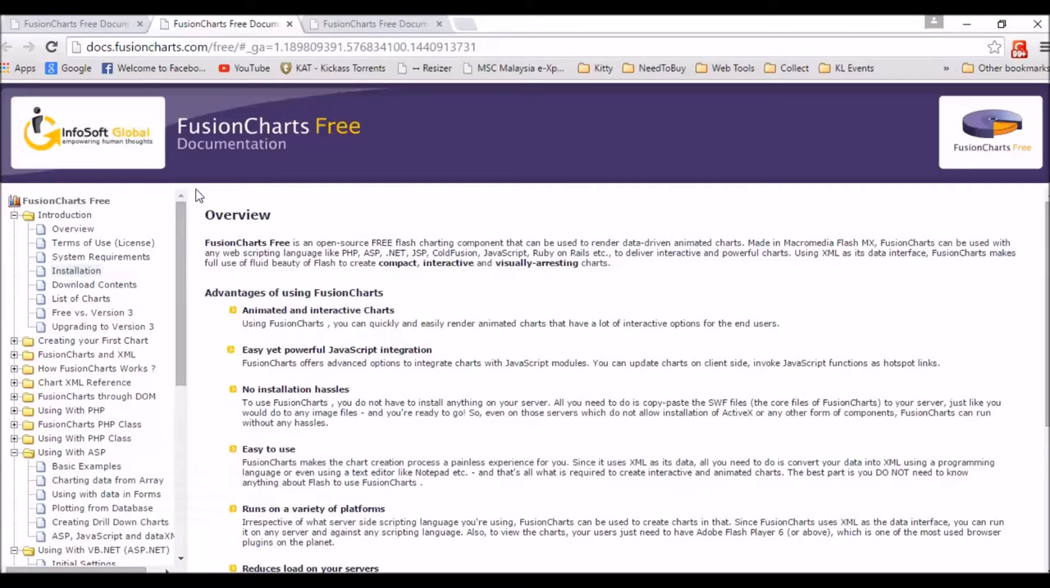Fusion Charts was actually developed by Infosoft Global. By the way, as of this moment, there is no longer support or ongoing development for Fusion Charts Free, because it was developed in SWF or Flash. They stopped development for Flash charts because some web browsers are no longer supporting it, or are starting to drop Flash. But for educational purposes, I will show you how to use it and embed it in your projects.